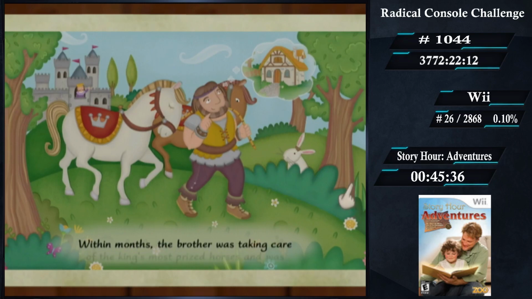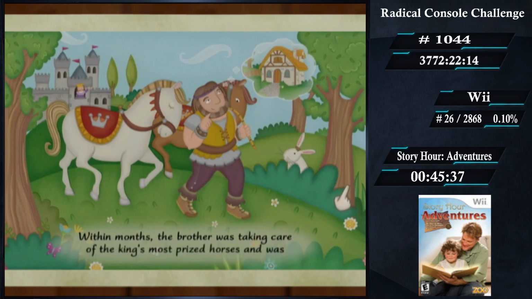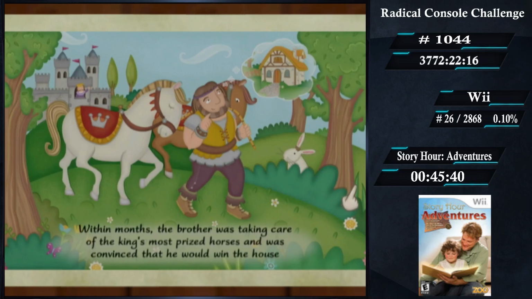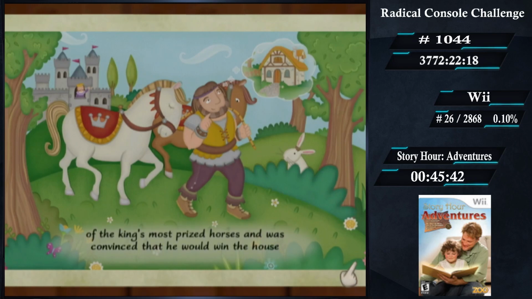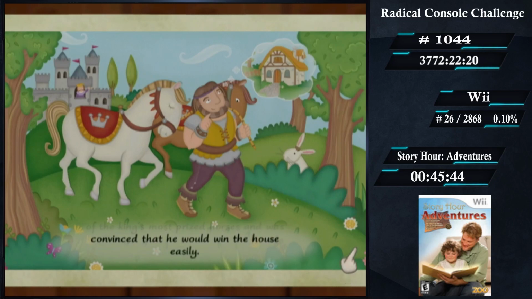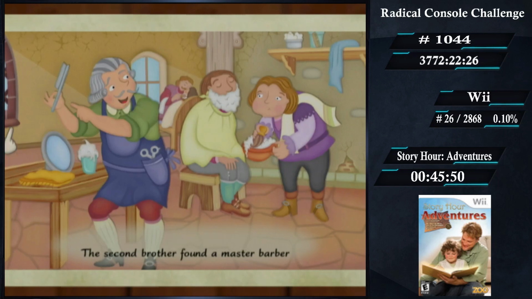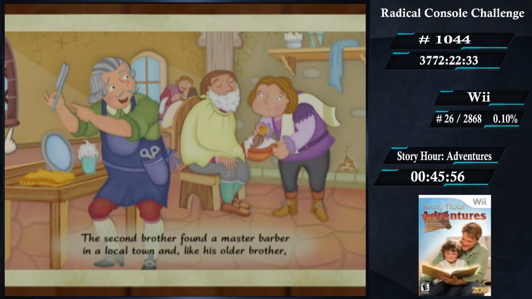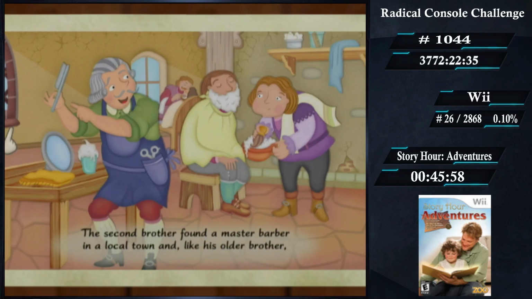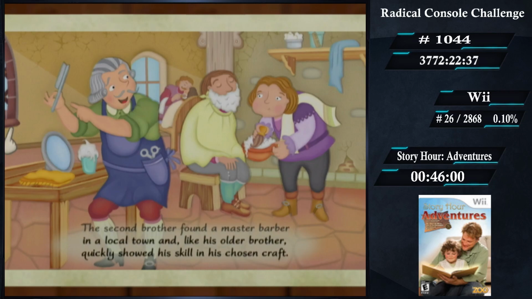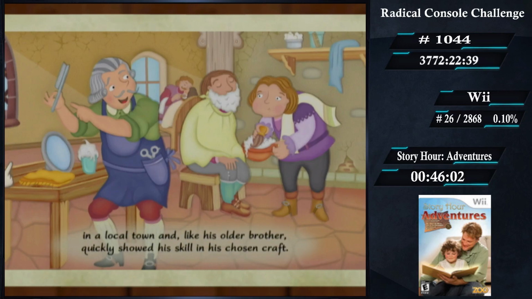Within months, the brother was taking care of the king's most prized horses and was convinced that he would win the house easily. The second brother found a master barber in a local town and, like his older brother, quickly showed his skill in his chosen craft.